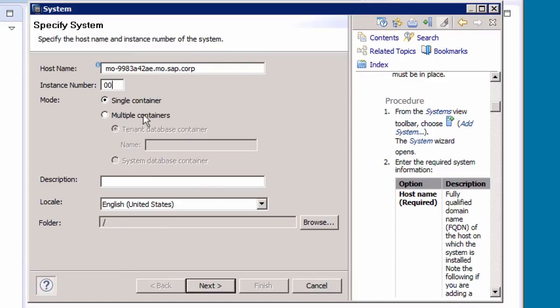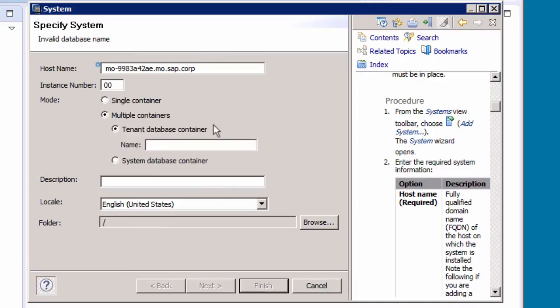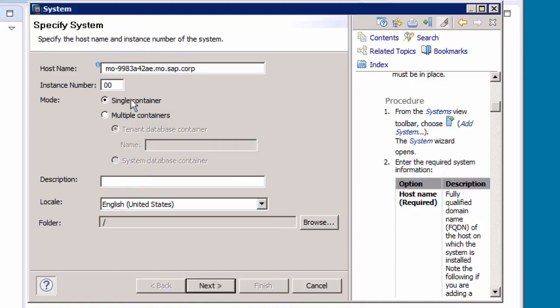So if you select multiple containers, you will need to specify the name of the tenant database container or otherwise select system database container. Now we're going to cover connecting to multiple containers in another video, so I will select just a single container here. Then we have description. It's an optional field. You can put in anything, but preferably something that makes sense. We've set up here a system for training purposes. I will add this to the description.